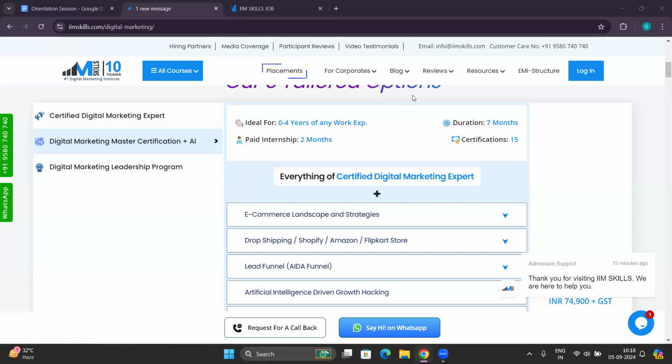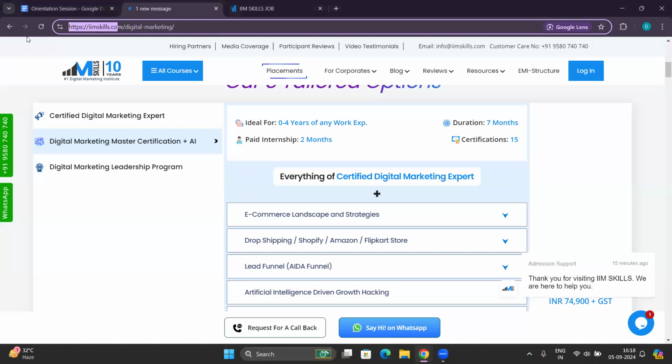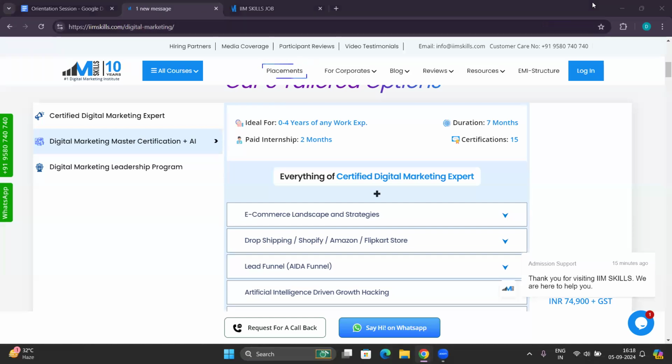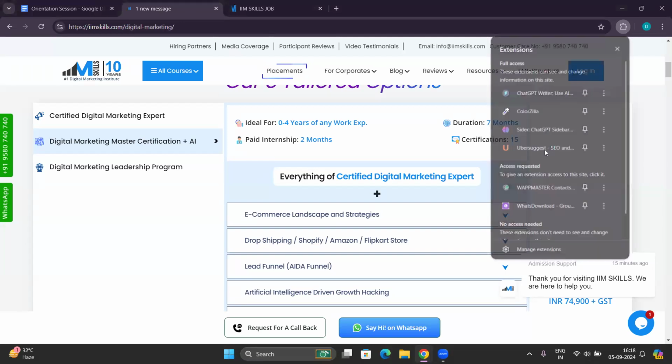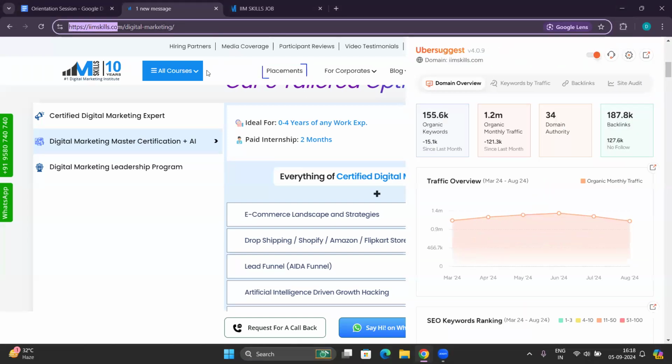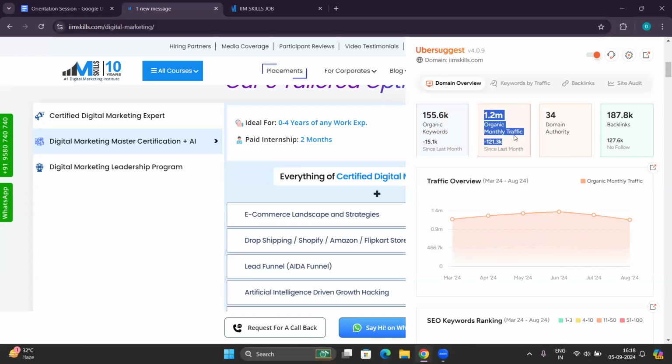If I give you an example, our own website, iamskills, is running on WordPress, right? So our website is using WordPress. And if I have to show you how many people we are getting on my website, 1.2 million monthly traffic. Every month I am getting 1.2 million. That means 12 lakh people on my website.